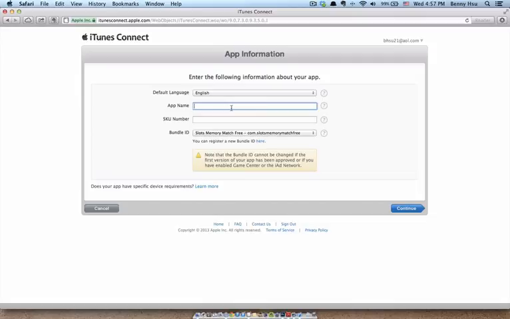Now, if you're still not sure yet, you can always change this later on before you submit your app to get approved. So don't worry if you don't know exactly what you want it to be. You can always change it.